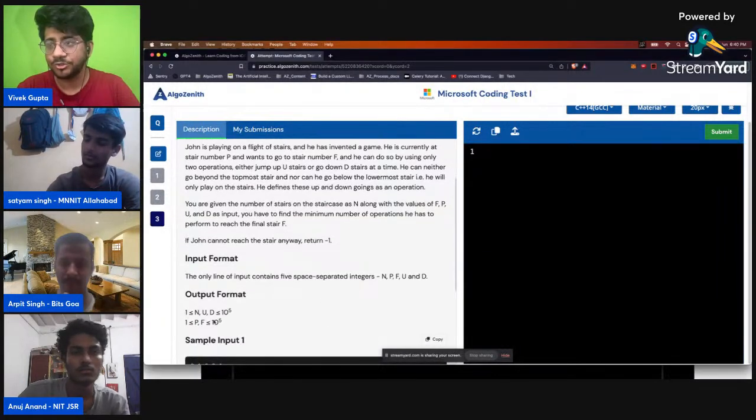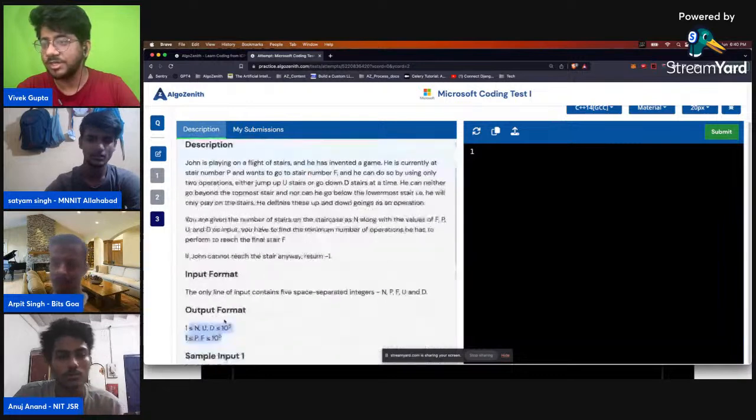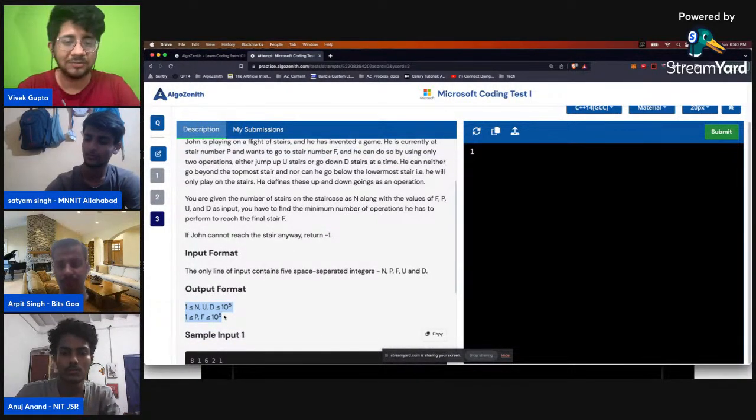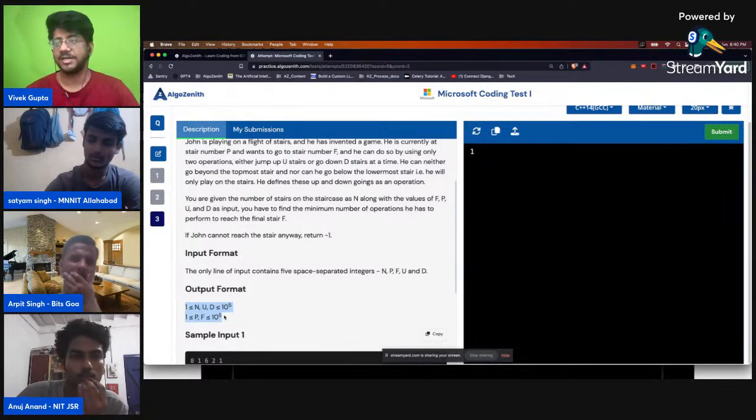See the constraints also. People are saying DP, but DP कैसे होगा? DP का ये states देख रहे हो? Every value is like around 10 to the power 5. What exactly will you use in DP? Tell me. What is the state that you are going to keep?